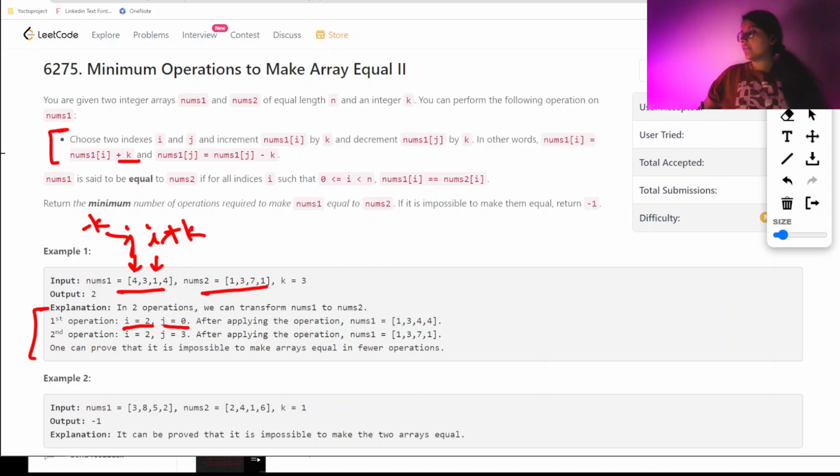So the new array that will become would be something like this. And then again we will be choosing another pair of i and j until we have nums1 equal to nums2. Till then we will keep choosing i and j, and when it becomes equal to nums2, we are required to return how many pairs we chose, which indicates how many operations we have done so far. And we are required to return the minimum number of operations which can be done.